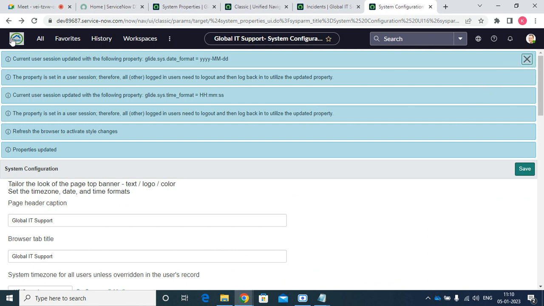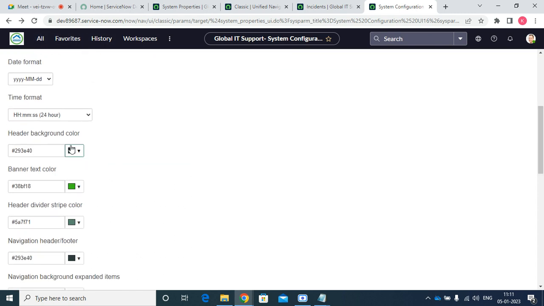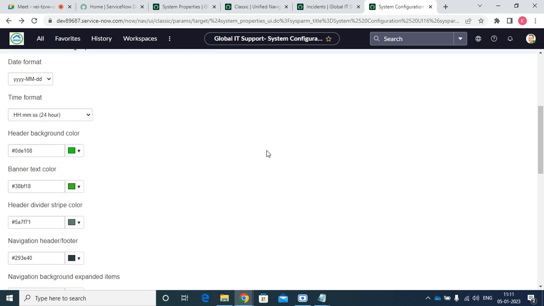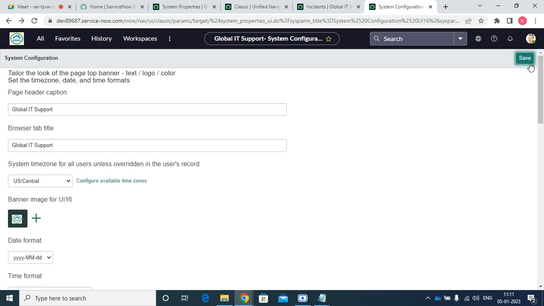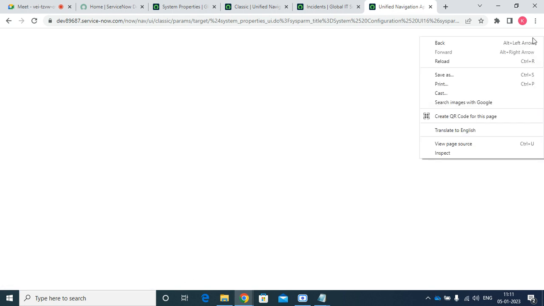But see here, the logo has changed. It will take a certain time to change whatever we have done. The background color, whatever we have, we can set to black for the header background. This is black. If you want, we can change it to any color we require. Whatever we have given is Global IT Support, and it is the same thing. Refresh the browser. Sometimes it will take some time to apply the changes we have made.